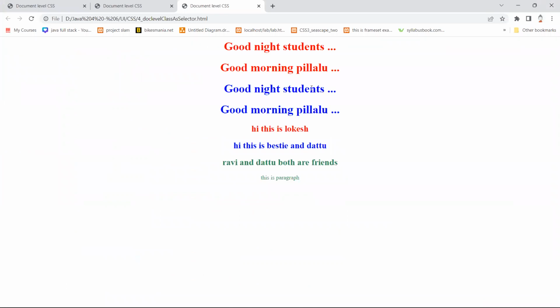That is it. So this is about, these are the basic selectors. These three are basic selectors. Okay, we have the ID selector.